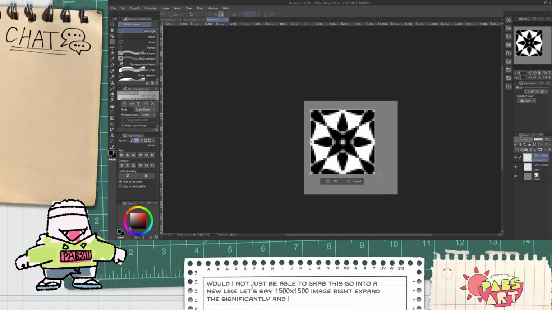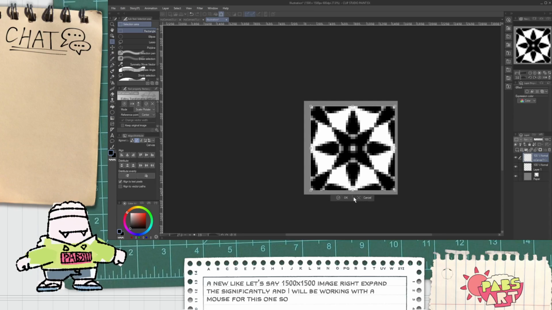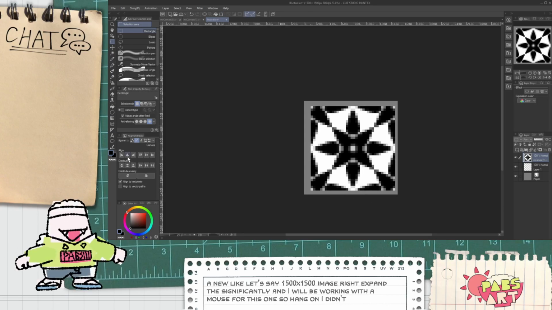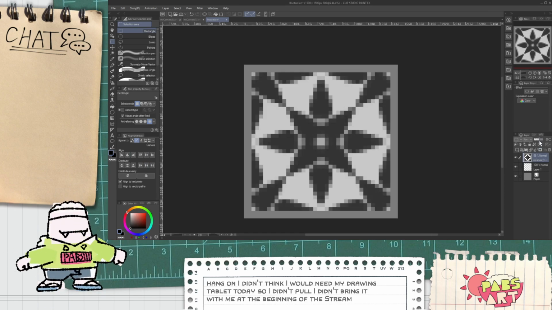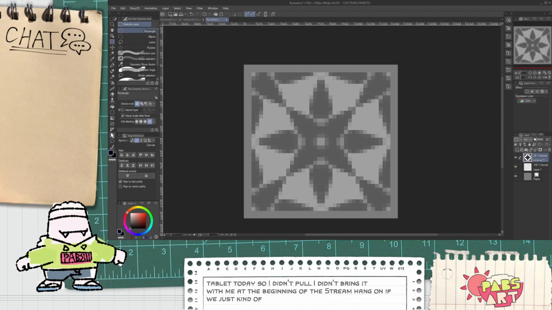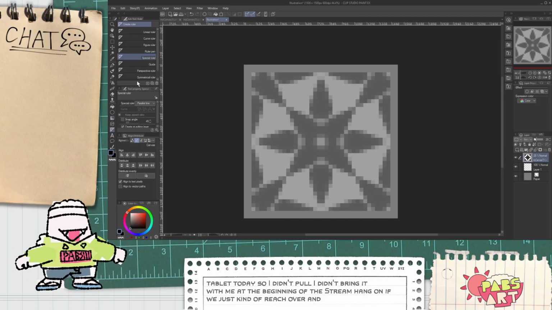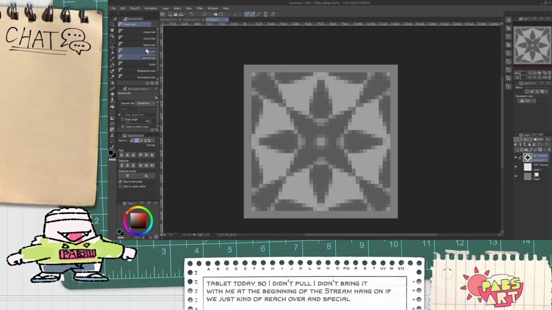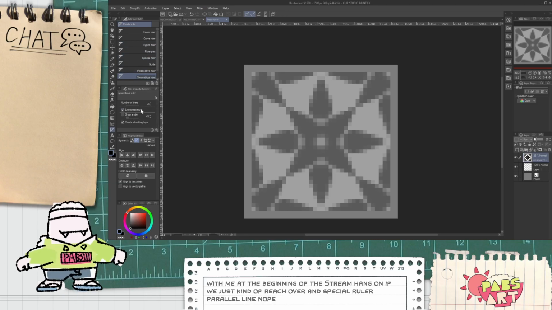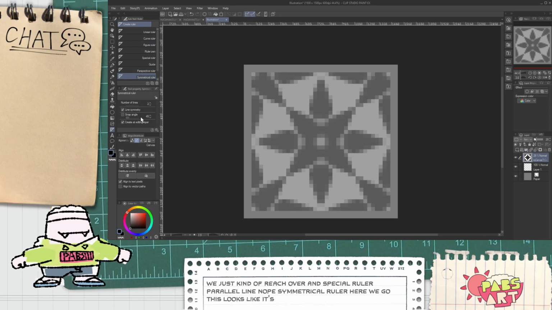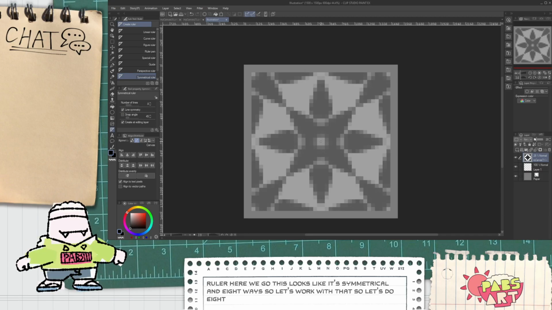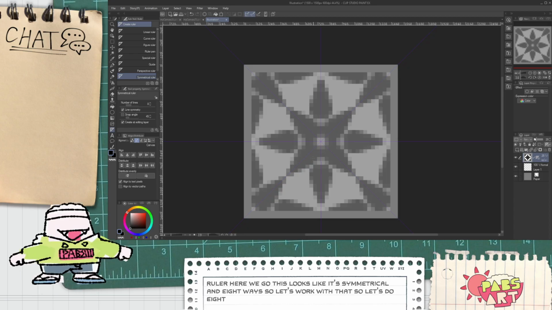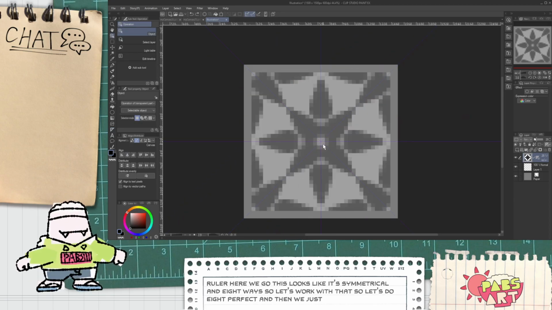And I will be working with a mouse for this one, so hang on. I didn't think I would need my drawing tablet today, so I didn't bring it with me at the beginning of the stream. If we just kind of reach over and special ruler, parallel line, nope. Symmetrical ruler, here we go. This looks like it's symmetrical in 8 ways, so let's work with that. So let's do 8. Perfect. And then we just need to center the ruler here.